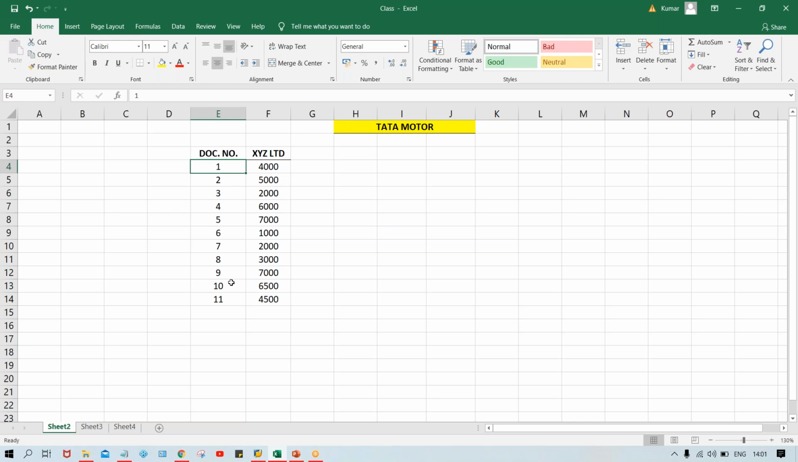In real time, it generally won't be a single digit; it will be 10 digits. But just to make you understand, I have given a small number: document number 1, 2, 3, or invoice number 1, 2, 3, 4, you can say. So say for example, now these invoices.